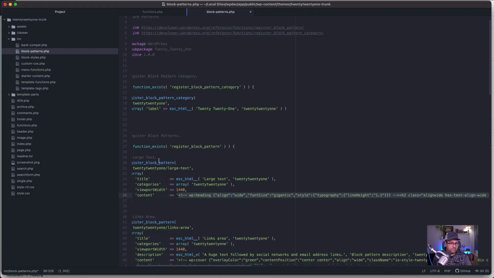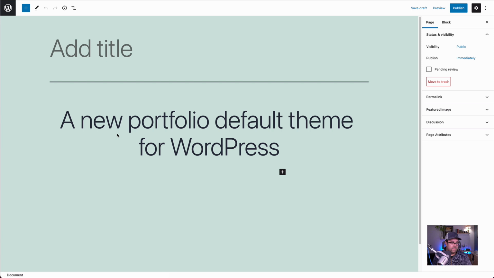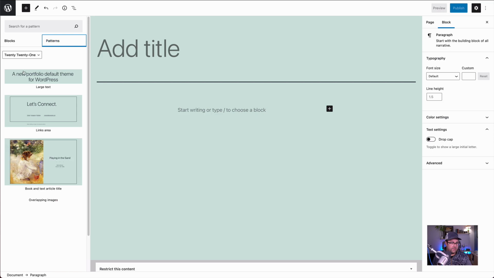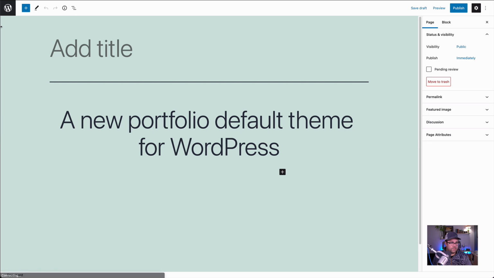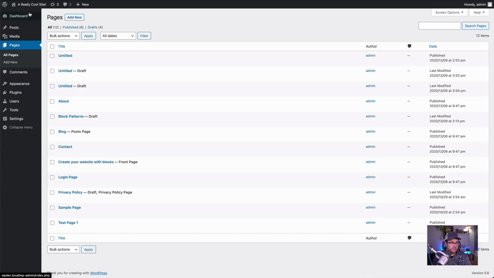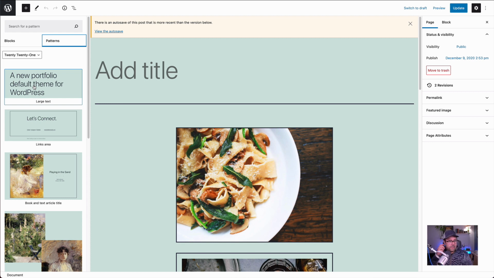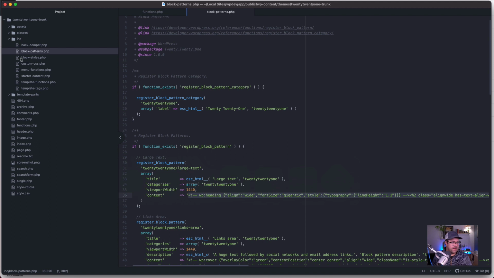Let me get out of what I was just making a change to. And if we reload and go back to our pattern, I might actually need to jump out and go back in. So now we can see our block pattern of large text is back to the 2021 default. All right, so that's block patterns. Let's go look at block styles a second.